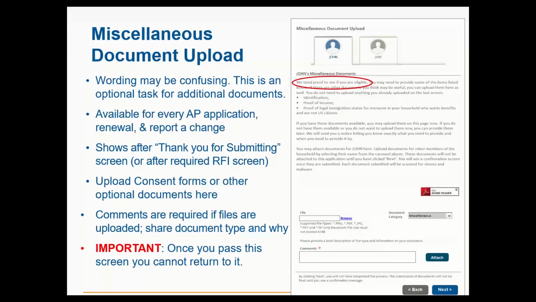We have a new feature in the upgraded one that allows you to upload optional documents at the end of every application. Now, the first thing we want to call out is that the wording on this page may be confusing. It says, and I circled it here in red, we need proof to see if you are eligible. Not necessarily. This page shows all the time, regardless of whether there are required proofs or not. So the wording there is potentially confusing. We wanted to call it out.